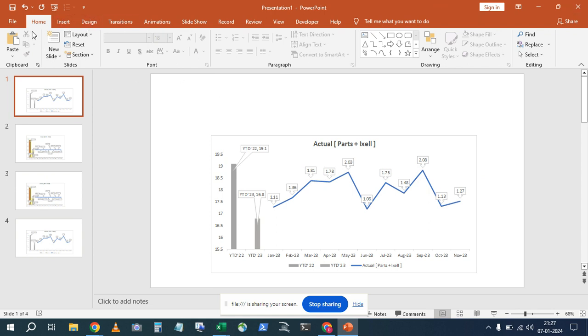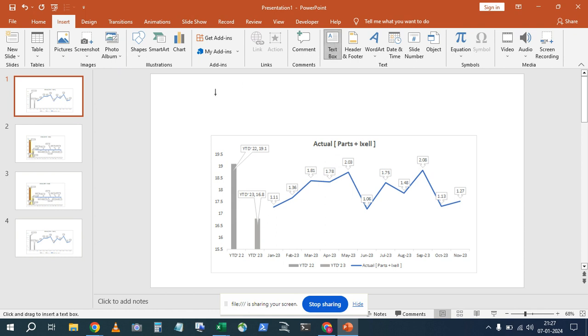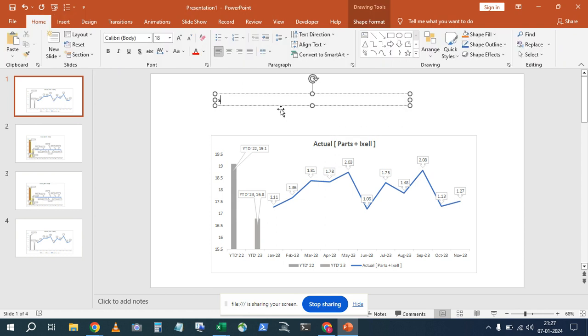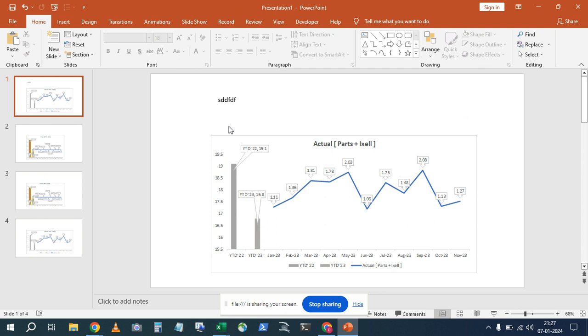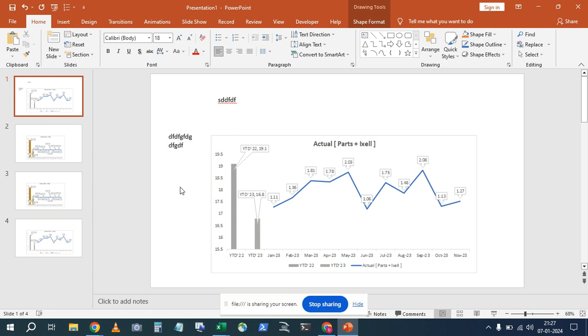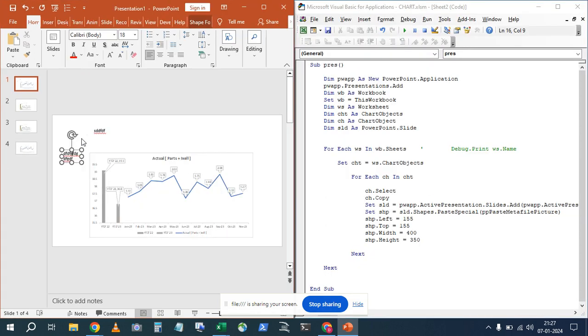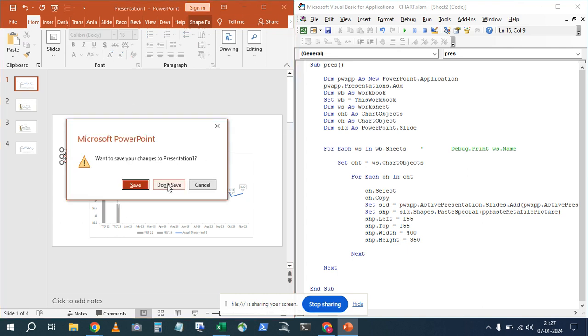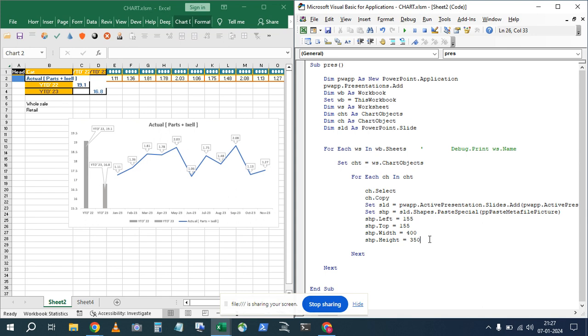So go to insert. This is shape number two. Now I am adding shape number three and all. This is shape number one, shape number two, and shape number three. It is a sequence order. This number is very important so that we can target a particular text box. And so now I'm adding a text box.